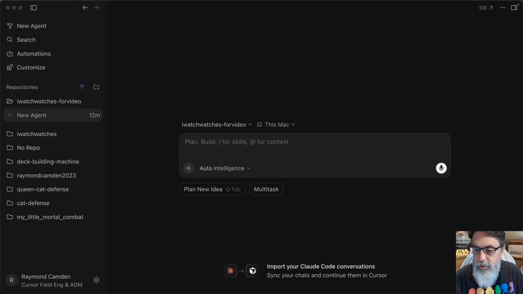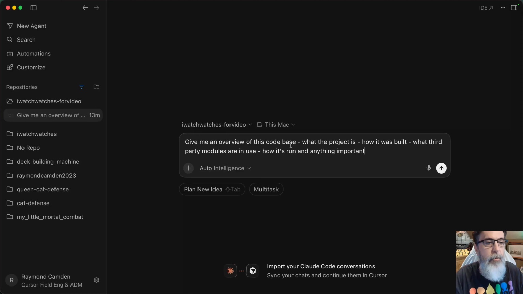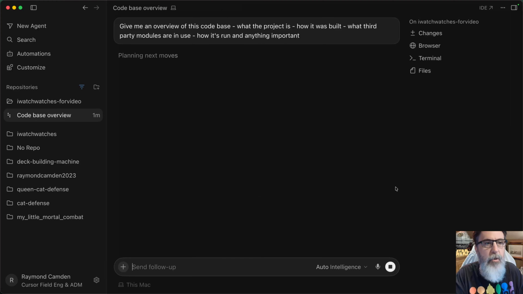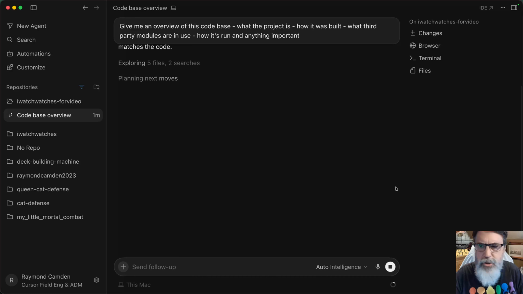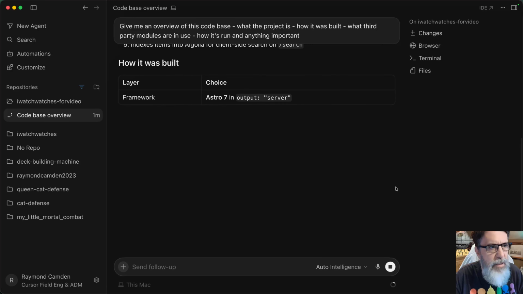Now, what I want to do is try to handle that situation that I just described, where my boss has said I need to work on this and there's no documentation. So I've opened it up in Cursor. I have an agent waiting for my first prompt. I'm going to paste one in where basically I'm saying, give me an overview of this code base, what the project is, how it's built, what third-party modules, etc. And I'm going to go ahead and run this. Now, while this agent is doing stuff, I could actually fire up another agent and do something else as well. But this is not a huge code base, so this should return relatively quickly.